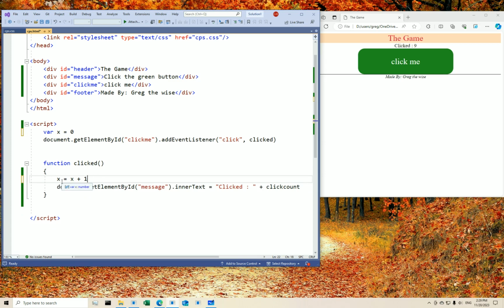So what does that do? We say, okay, let's just say the first time this gets clicked, x will be value 0. We're going to add 1 to it, so it's going to be 1. And where are we going to store the 1? We're going to store it back into x. So we're going to replace the previous value of 0, and we're going to put a new value of 1. And this will actually work.